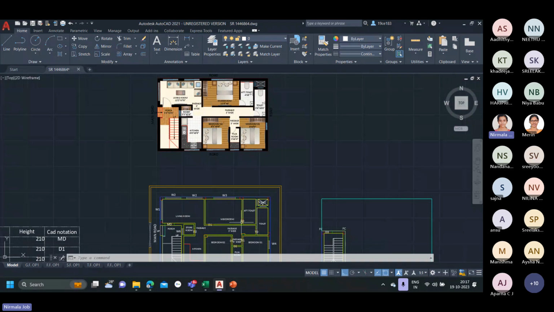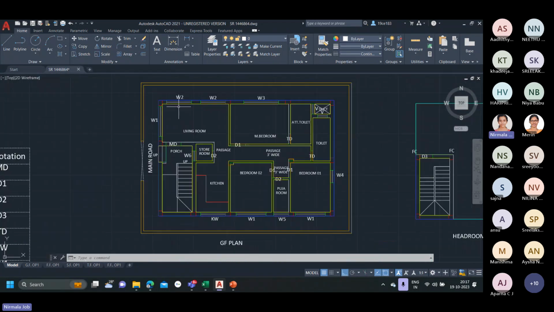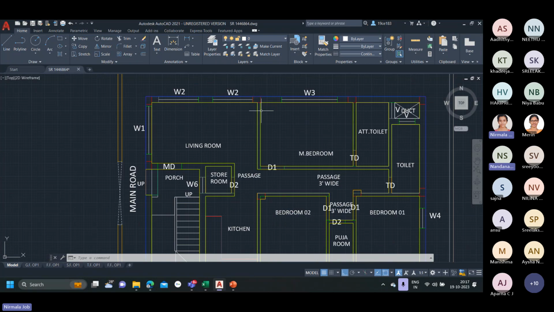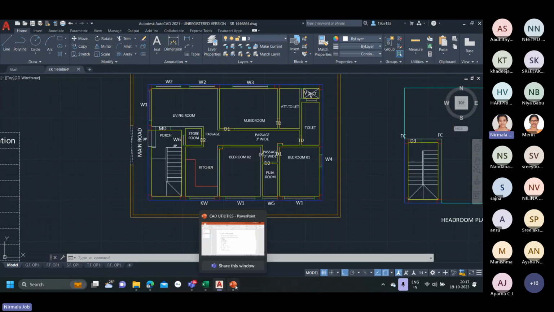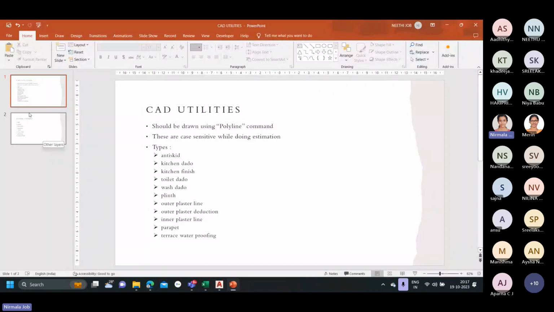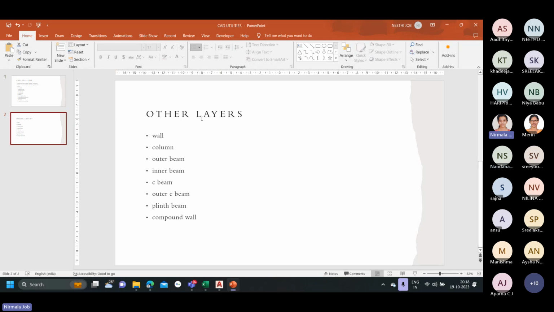Before moving on to the different sets of layers, let me show you the different layers you need to deal with. The layers can basically be divided into two: one set of layers that has to be drawn using the polyline command, and the other set of layers that has to be drawn using the line command. First I'll be dealing with the set of layers that has to be drawn using the line command.